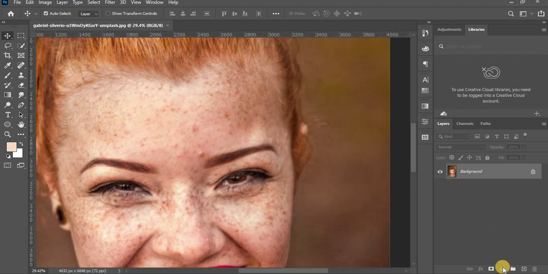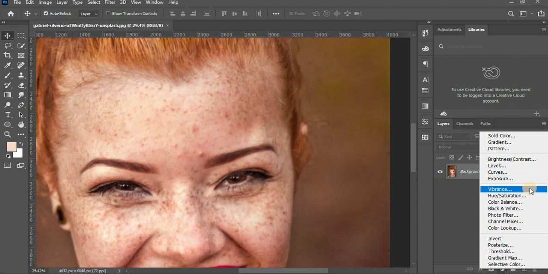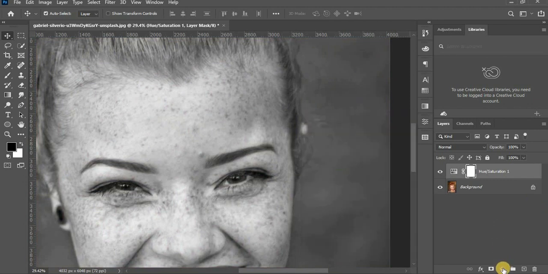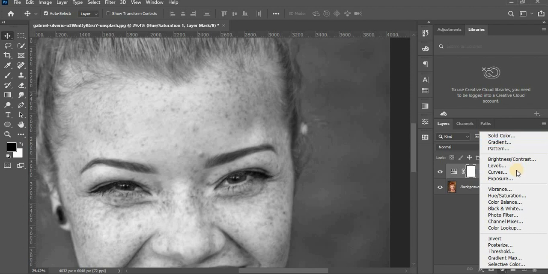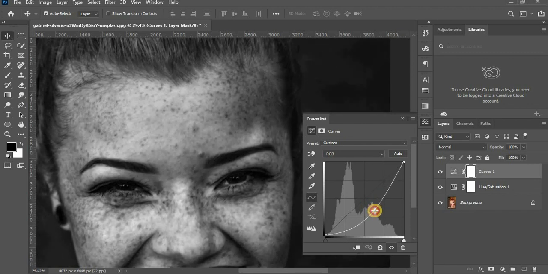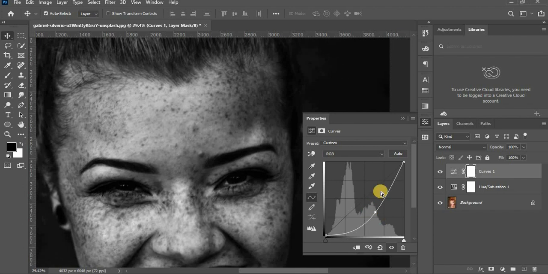Go to the adjustment layer icon and select hue and saturation. Bring the saturation slider all the way to the left. Now close that. Again go to the adjustment layer icon and select curves. Now drag it from the middle like this. Okay, this is perfect, and look at that. Now we can see the dark spots and blemishes clearly.